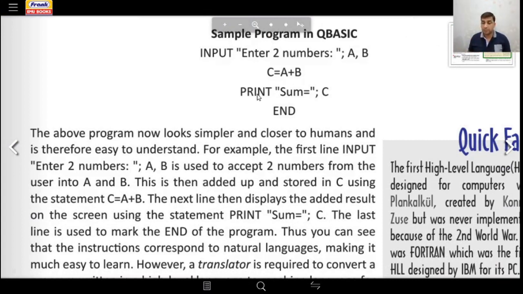For example, the first line, input, enter two numbers A, B, is used to accept two numbers from the user into A and B. This is then added up and stored in C using the statement C equals to A plus B. Now, this is more simpler English for us to understand rather than the mnemonic codes or the 0 and 1 of the machine language. The next line then displays an added result on the screen using statement print sum C. The last line is used to mark the end of the program.